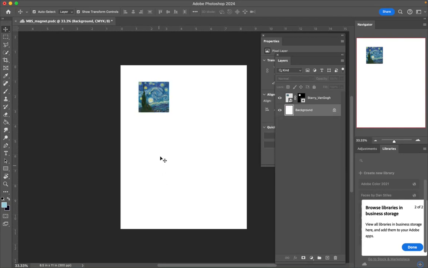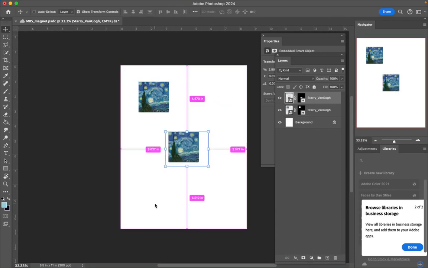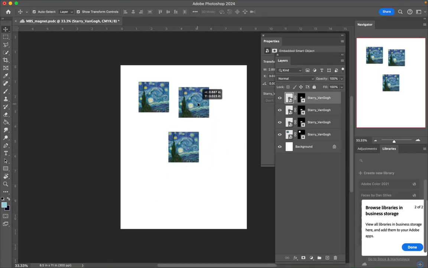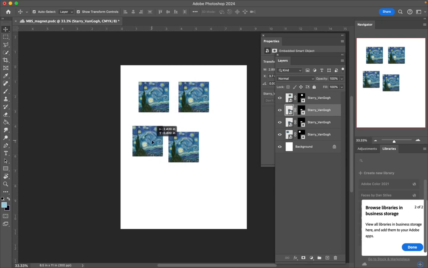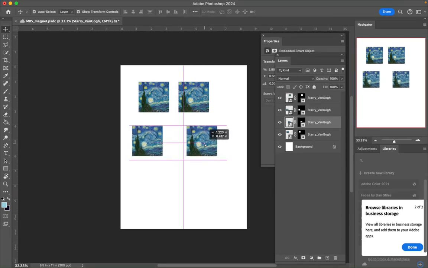I do not need it. I've got this Starry Night. It's going to be my magnet backing. And let me copy it. I can do a Command C, Command V, and I'll do it again and again. So now I have 4 of them. Let me just line them up. I don't care where they are on the page because you're not actually going to get this printed.